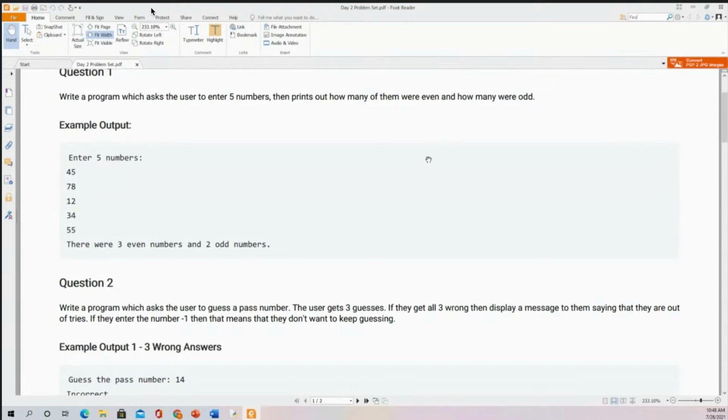Okay, class, so what's the first thing you want to do for number 1? Print out Enter 5 numbers, right? Okay, what's the next thing you want to do? Order equals 0. Ask for input for the 5 numbers and store them. Okay, and we're storing them in 5 different variables, right? Yeah. Okay. And then what do you want to do after that?